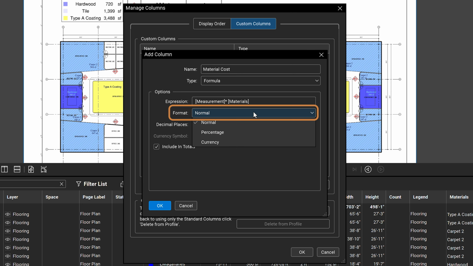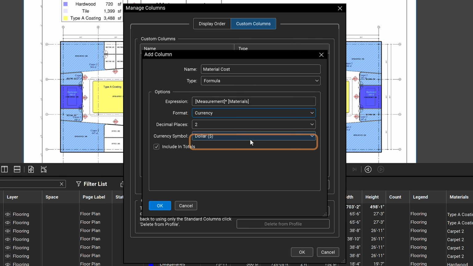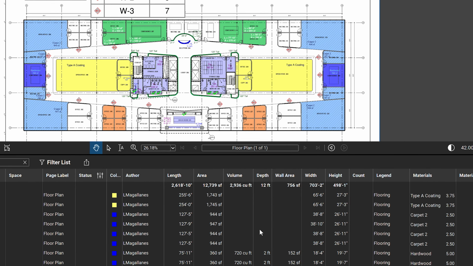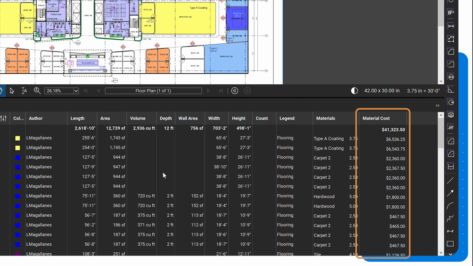Finally, from the Format drop-down, select Currency. Once you've finished creating your expression, click OK, then OK again to add the column. Bluebeam Revu will automatically calculate and display the cost for each measured area in the markups list using your formula. While this example uses a straightforward calculation, you can create more complex formulas as needed. Revu can handle them easily.